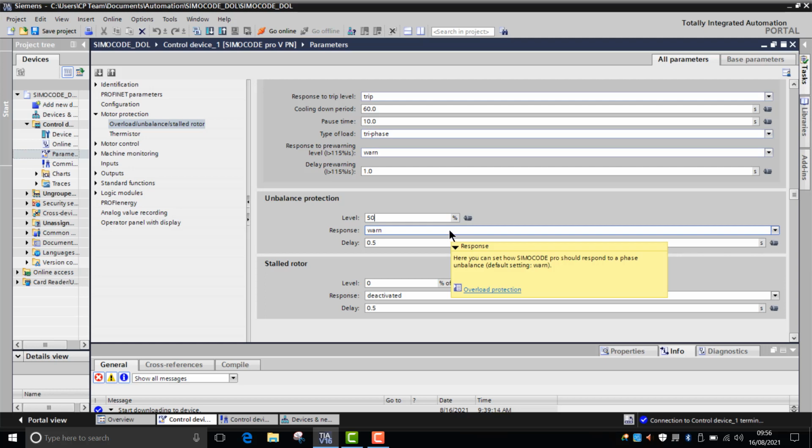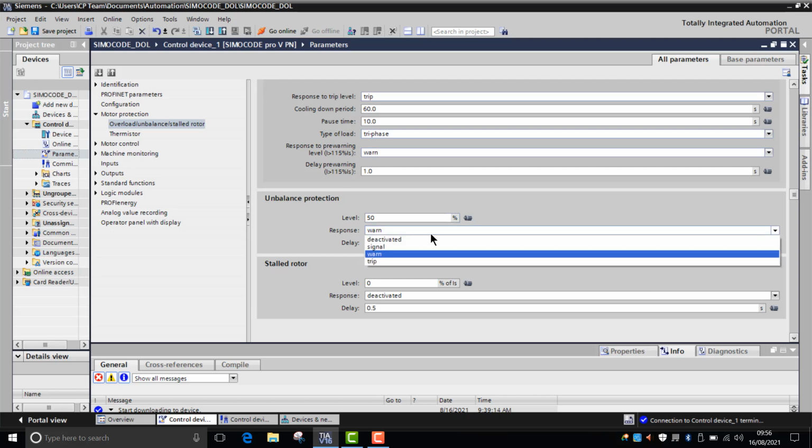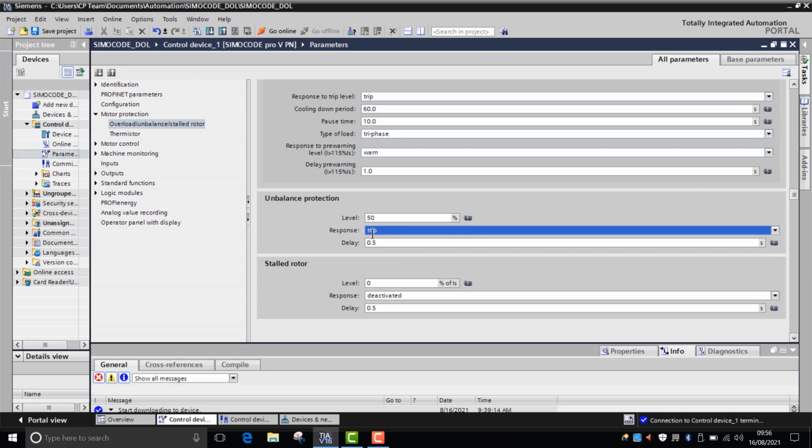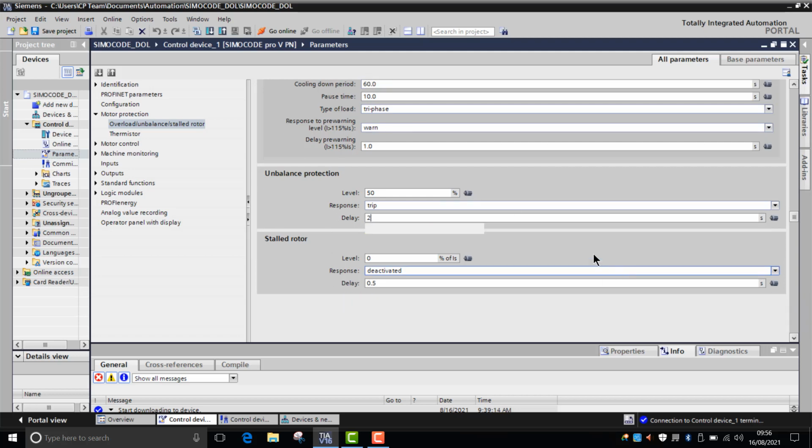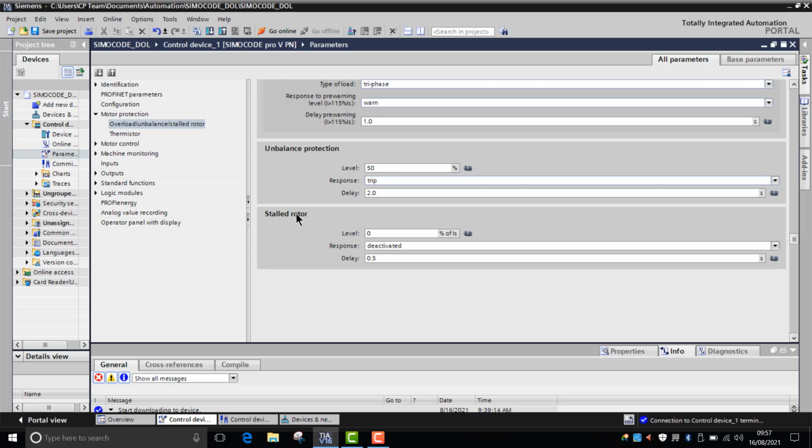So again, you can set that to anywhere between 0 to 100%, and then you can decide how it reacts to that. So you can have a signal, a warning, or a more serious trip to that. So again, you may get fluctuations, so you might want to put a delay on that trip to 2 seconds. And then this last selection here is the stalled rotor protection.